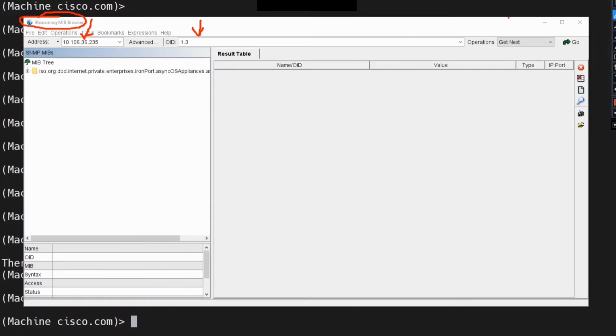And this is where the operations are mentioned: get next, set, get bulk, and all that. Once you've mentioned all those things correctly, click on the go button. But before that, you have to make sure that this is also configured.